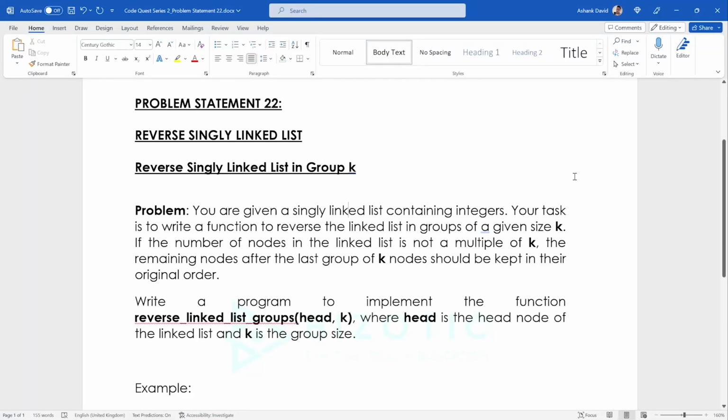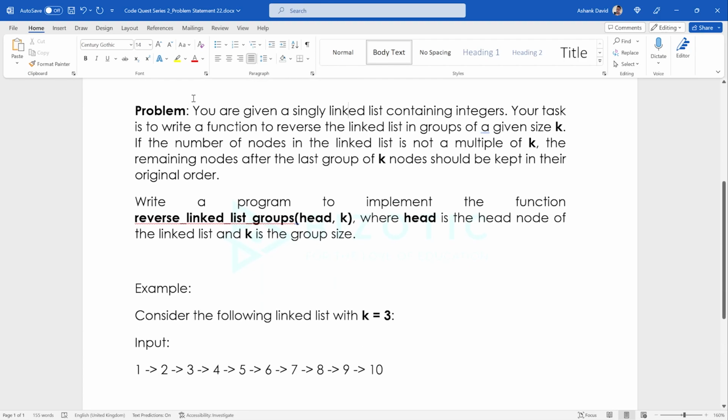Hey guys, let's talk about the next problem statement. Problem statement 22. What is the problem saying today?